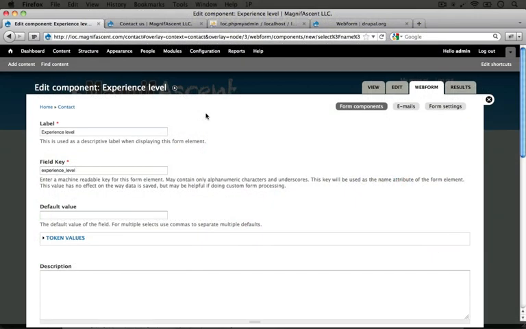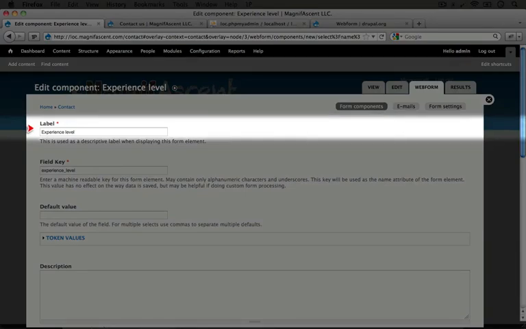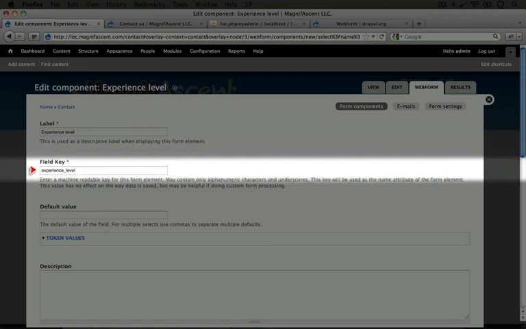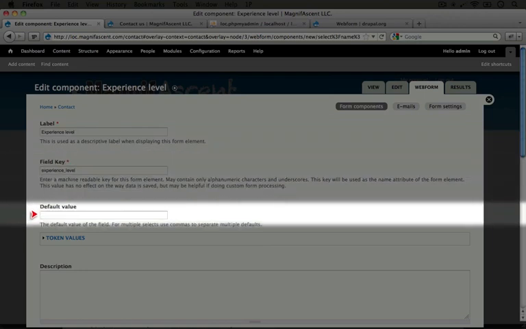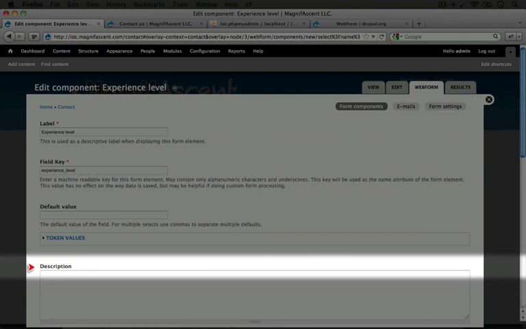At the end of our last chapter, we had begun adding the experience level input to our contact form, and we had stopped for a moment to talk about machine names and tokens. Let's go ahead and continue building this form and filling out the experience level input here. So we are currently at the place where we've added a label. The field key was created for us. We don't need a default value for this. We don't need a description just yet.